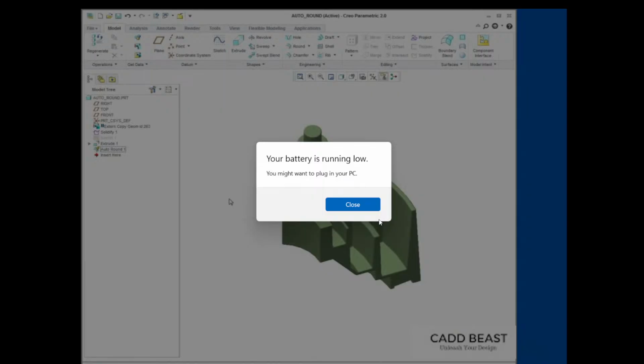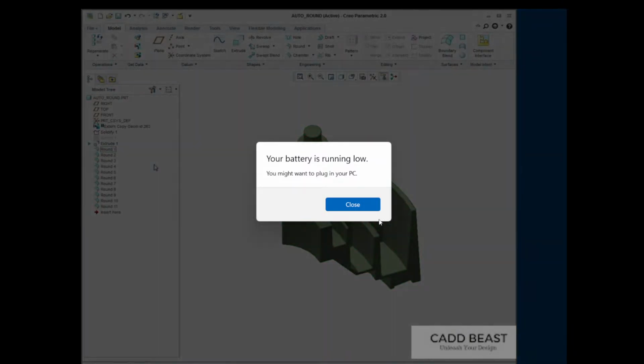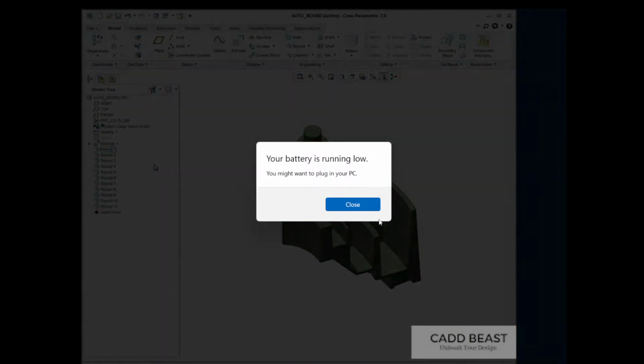Select Auto Round 1 from the model tree. Right-click and select Convert to Group. Click OK. Expand the local group, Group Local _ Group. Right-click the local group and select Ungroup. Notice that the auto round has been converted to a series of standard round features.